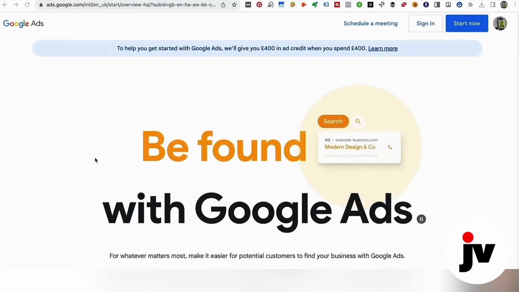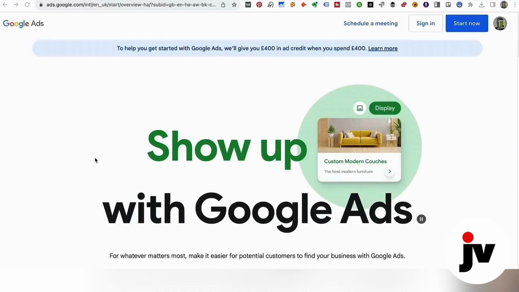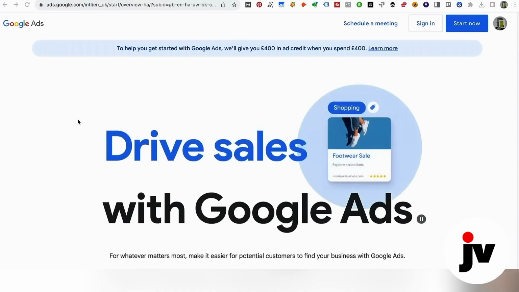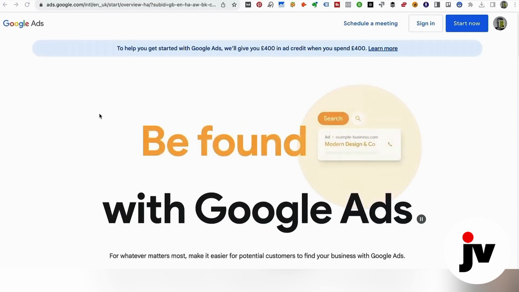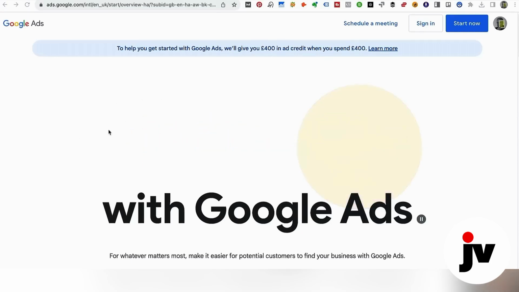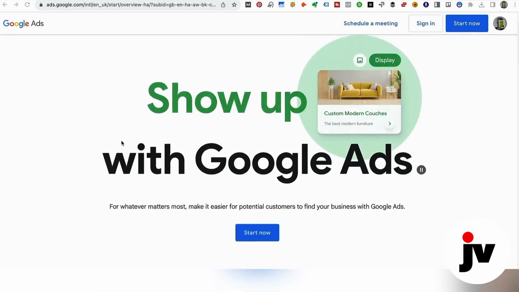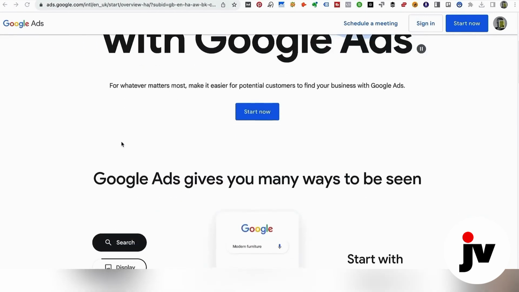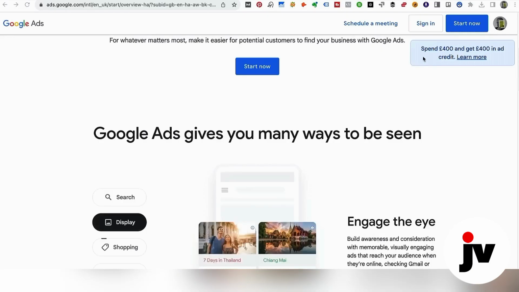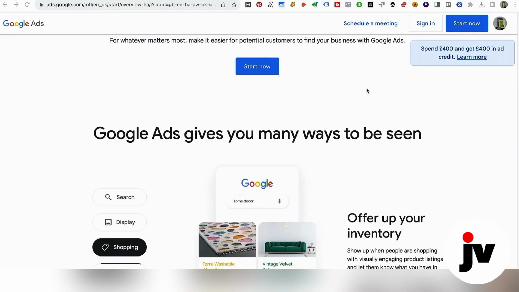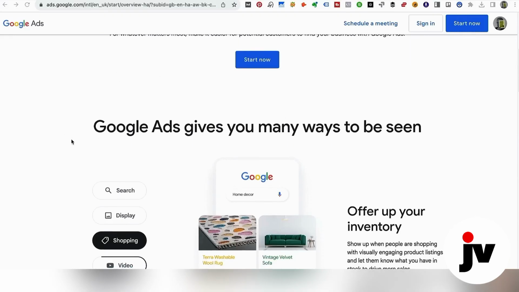So simply visit ads.google.com and you get to this website, which is kind of the entrance to Google Ads. On this website, you find lots of information about the Google Ads platform. You even see here on the top right that they give you a voucher for £400 in the UK, if you spend £400 on advertising. They do that across the world, so you should be able to get those ad vouchers as well.